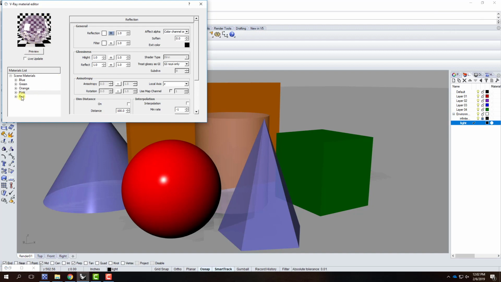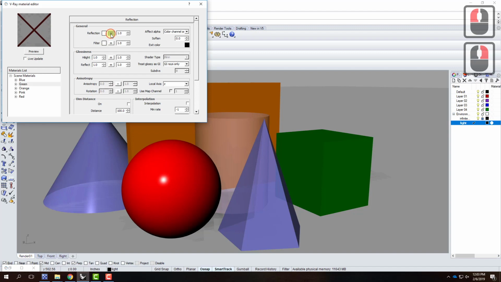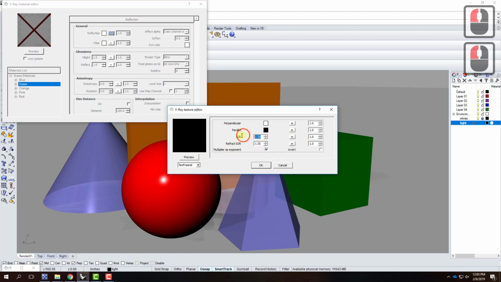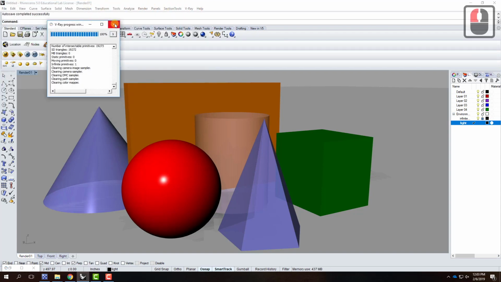And we'll do one more. We did red already. Let's do green. I'll right click. I'll say create layer. And we'll do reflection on green here. And maybe this one is much less. Let's do it at like 1.1. And I'll say OK. And it's not going to be nearly as shiny. So now let's go back and perform our rendering.